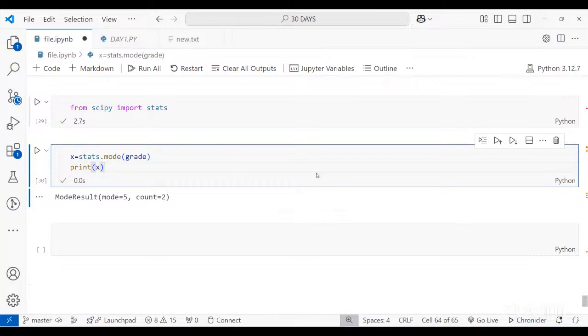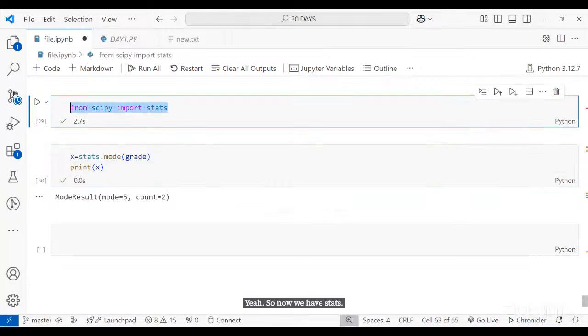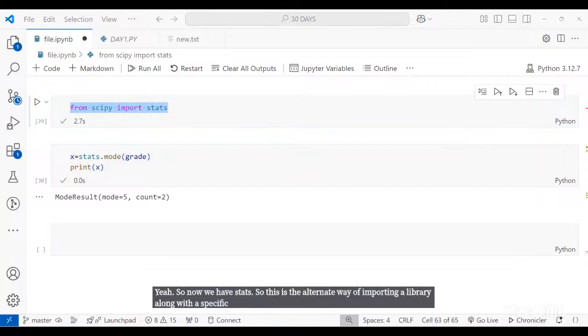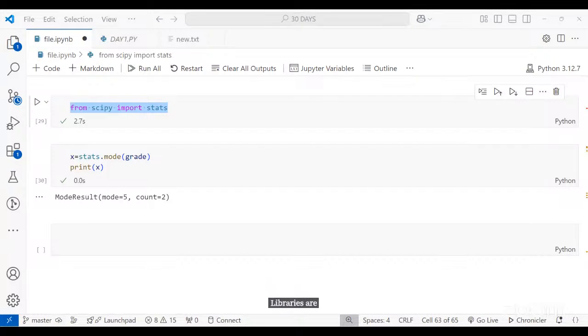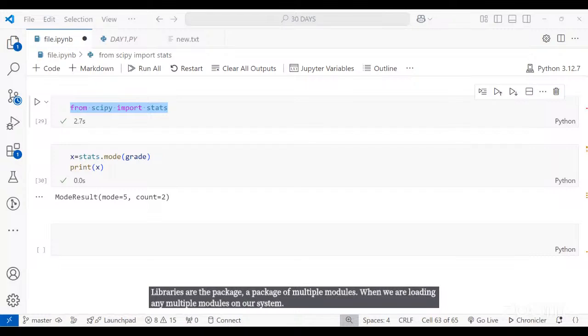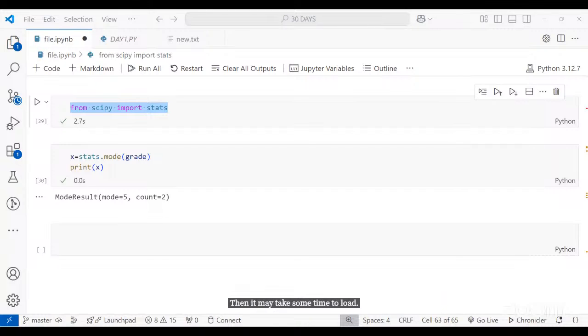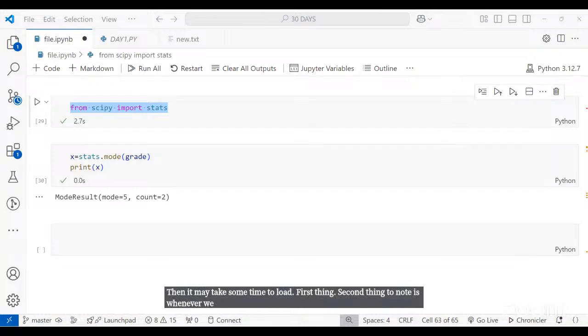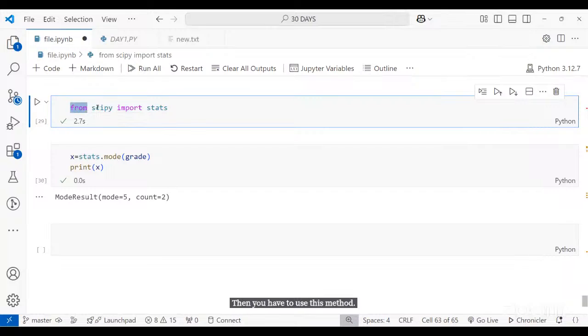Yeah. So now we have stats. This is the alternate way of importing a library along with a specific thing. Libraries are a package of multiple modules. When we are loading multiple modules on our system, it may take some time to load. Second thing to notice, whenever we load a library, it is a bit heavy on the computer's memory. So you have to be specific and just import what you need. For that, you use this method: from this library, just import stats.